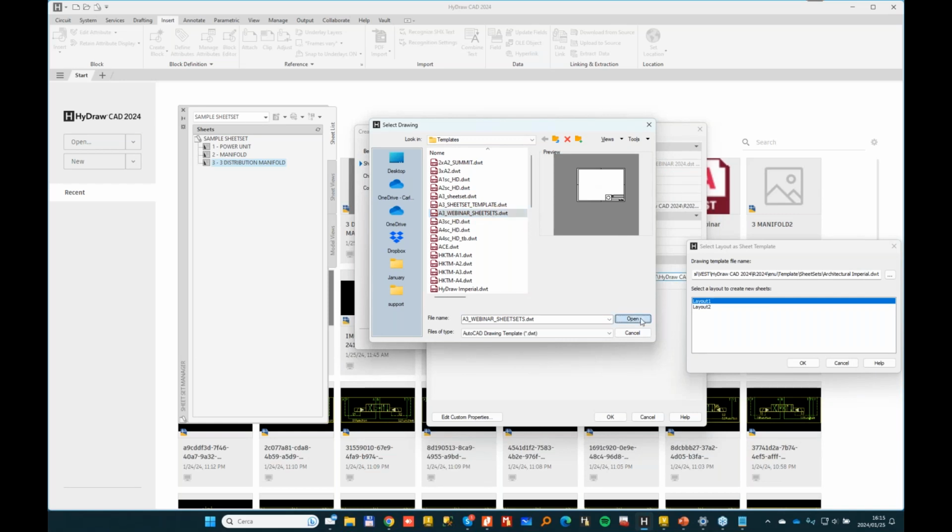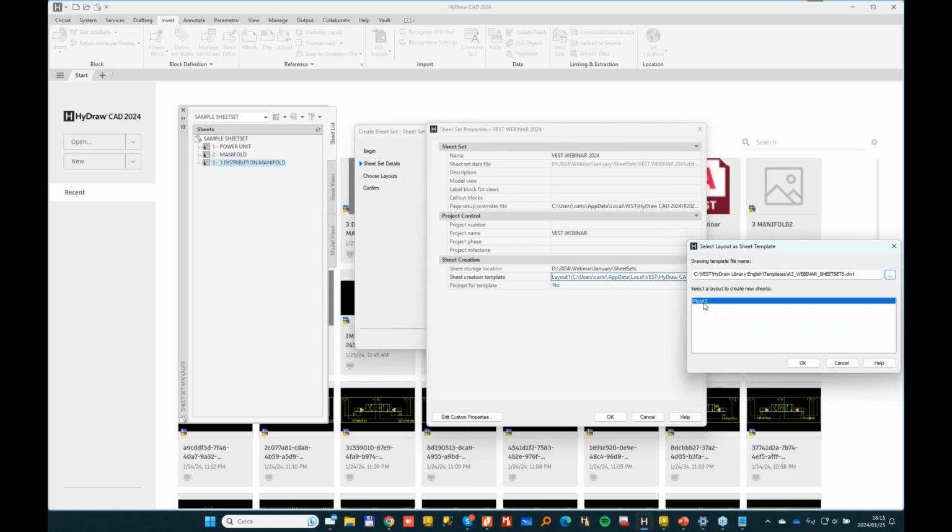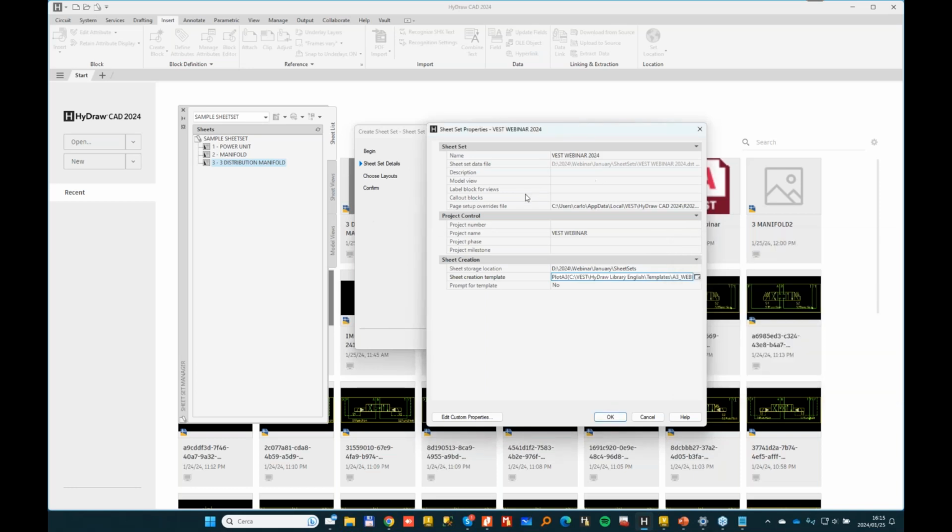In case there are multiple layouts, you will be asked to select which is the layout you want to use, because remember, a sheet set is always collecting layouts, paper space, not model space. So I'll take the plot A3, which was the only layout that I left in my DWT file. I click OK, and now we are good to go.